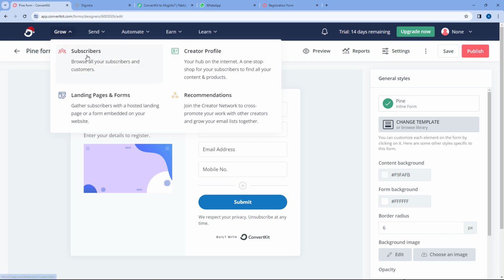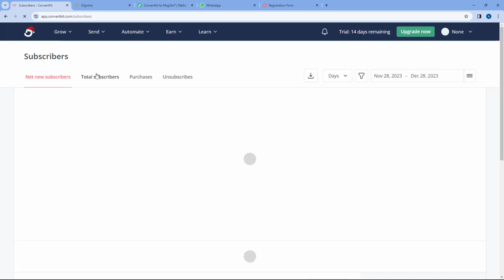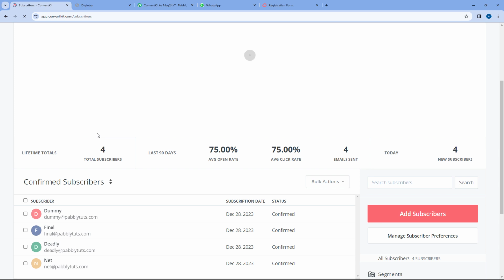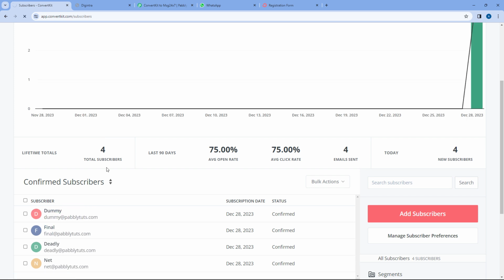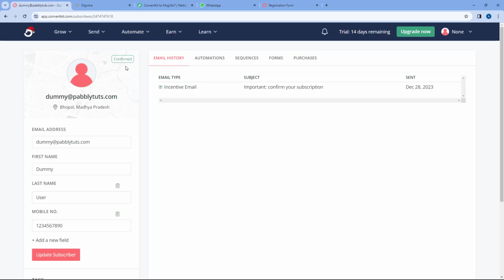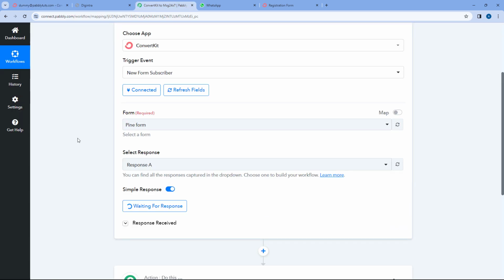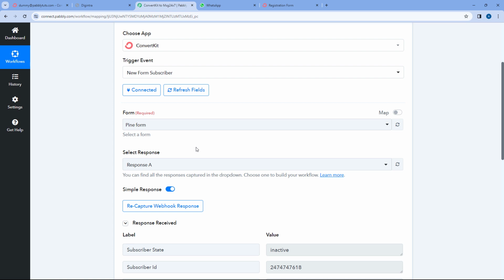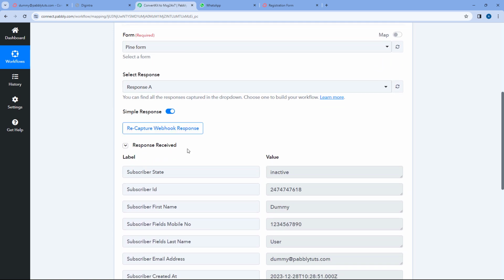So we'll go to our ConvertKit account, we'll go to subscribers. And yes, here you can see dummy user, the same person whose details we have just now added in this form. The same person is now successfully added as a subscriber and it is confirmed as well. Now, after successfully adding the subscriber, we'll get back to Pabbly Connect. And here you can see in this trigger step, within a few seconds, we have received some response.